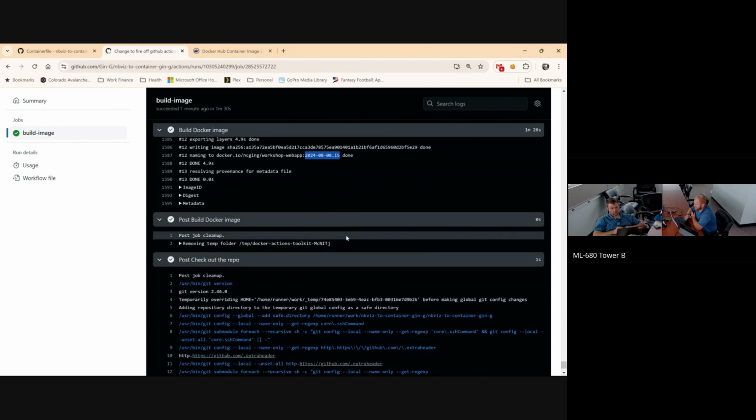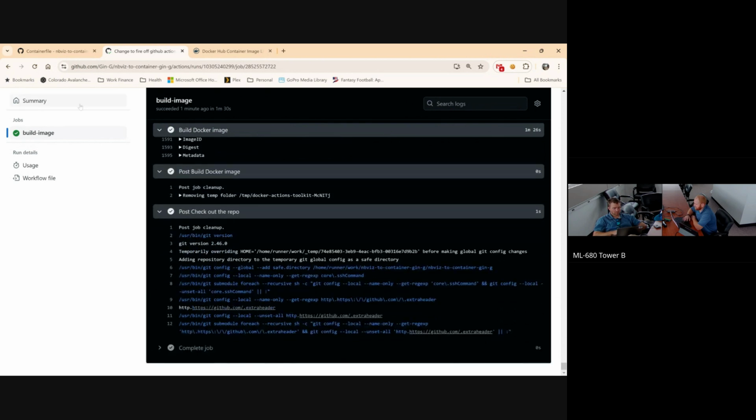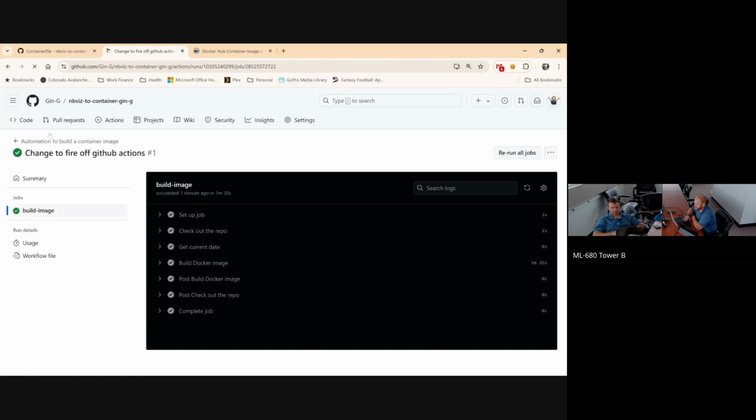So that's pretty much the end of the action workflow. You can see over here on the left, we've got a nice green check. This job ran successfully. It took us a minute and 30 seconds. We can click back over to the build image. It kind of gives you a summary of what happened.